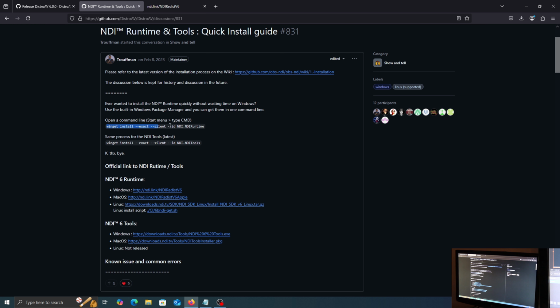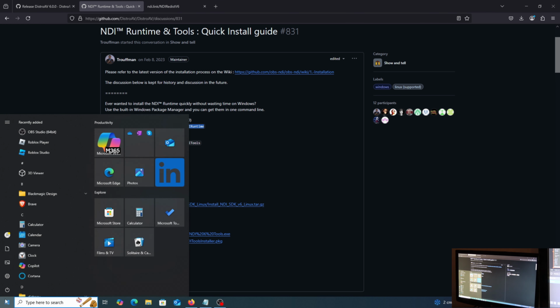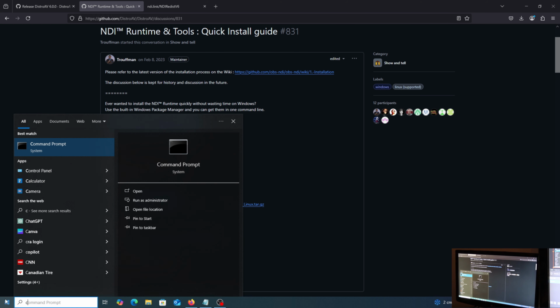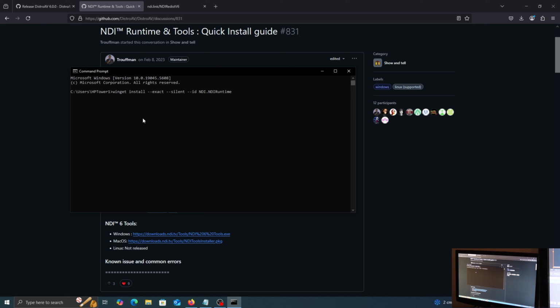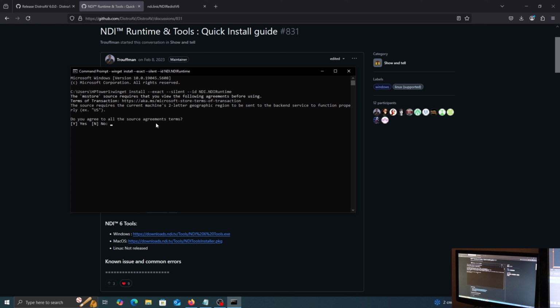There, that's all set up. You can also install it this way. You go winget install. This is how you install it in the Windows command line. So you just go command prompt. There we go. And you control paste that into there, and then it will just download it and install it in the command prompt.